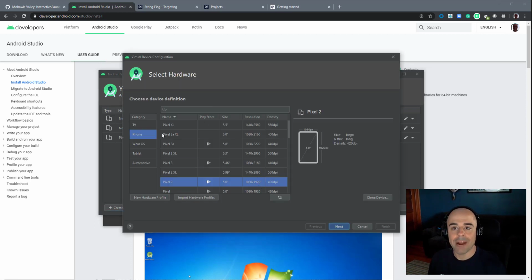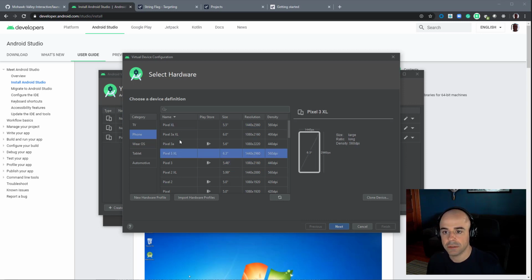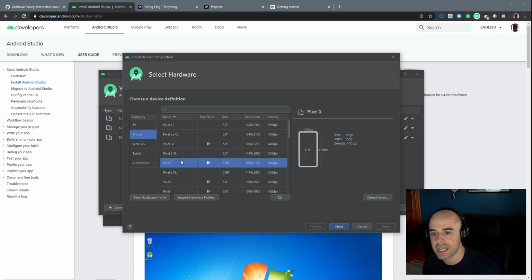Once that's set up, I recommend going with the phone category and selecting something with a large screen, high resolution. So maybe a Pixel 3 XL, maybe a 3A. I don't know. It doesn't really matter. Whichever one you feel comfortable with. Pixel 3 is nice. Once you have that profile in tow, though, you will still have to pick. Basically, all that defines is what kind of phone this is going to pretend to be like. So in this case, it's going to pretend to be a Pixel 3, which is my device.